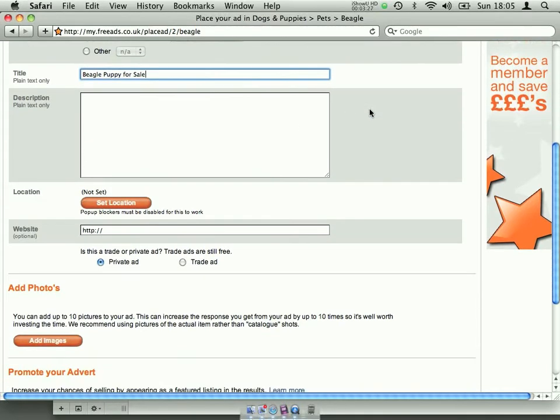And then we need to fill in the body of our ad. So we're going to describe the item we're selling. So our puppy is 12 weeks old, and she is tricolor, and of course very cute. Okay, so you can continue filling in that information as you see fit.